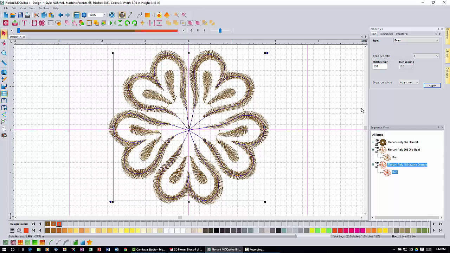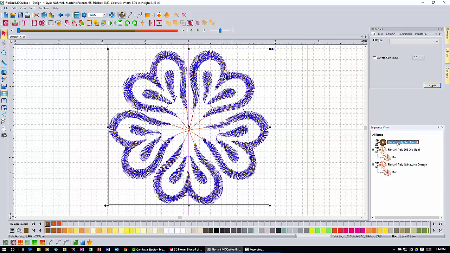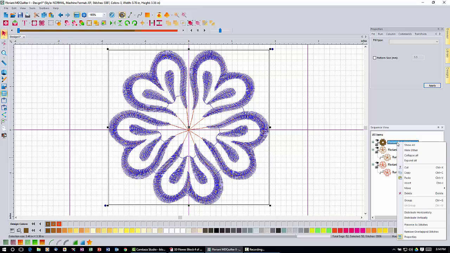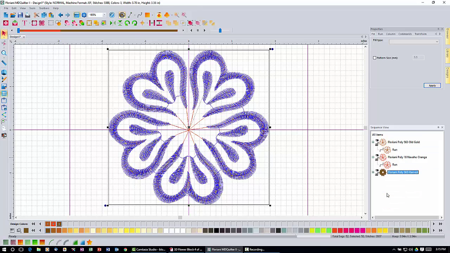And the last thing we need to do is, if we were to stitch this out right now, all our satin stitches would stitch first, and then we'd have our placement and our tack down, and we want to reverse that. Okay, so what we're going to do is select the top item, and right click on it, and from the menu that comes up, there's one called move. So go ahead and move your cursor over that. A little menu pops out telling us where we want to move to. Go ahead and click last, and it's going to put it down there on the last item in our sequence view, and so now it's going to stitch out in the right order.